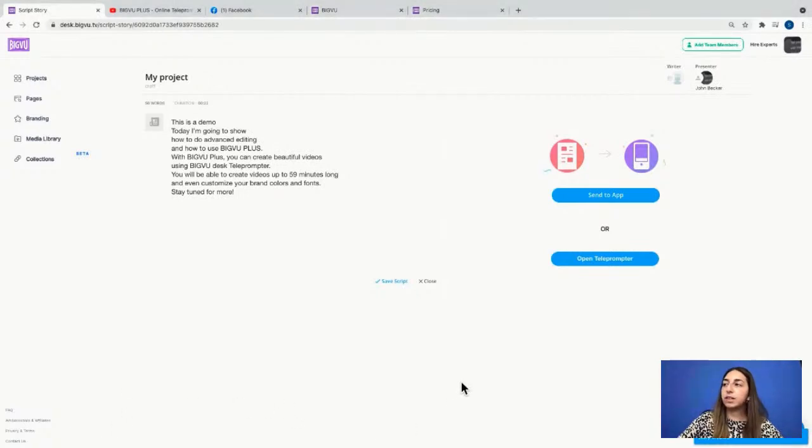So we have two nice options over here. The first one is sending to app. If you want to write your text on the computer, on your PC, and then record it from your smartphone, it is possible. You just click on Send to App, and it will immediately appear on your phone, and then you just record it from your phone. But today, because we're talking about the web, we will use the teleprompter on the web.